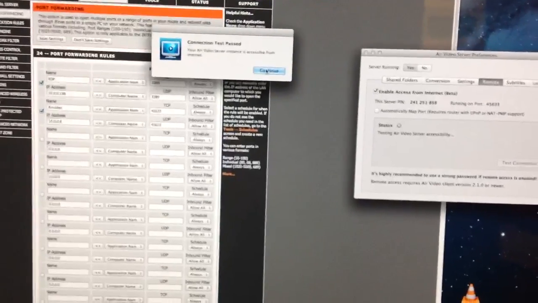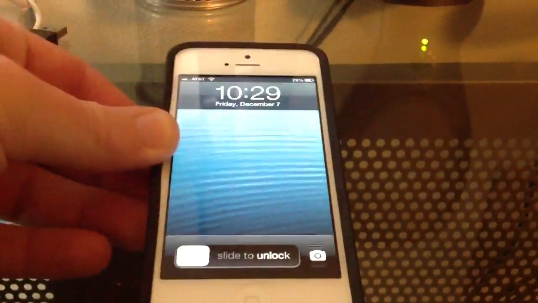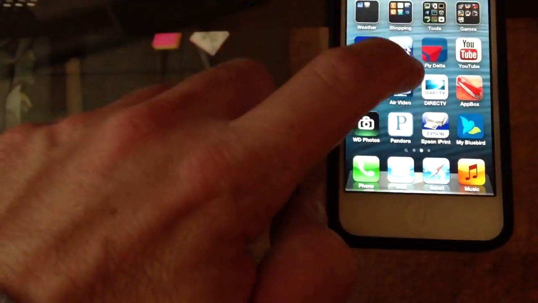Okay, awesome, it is. So let's go over to your iPhone here. Let's pull this up. Now, you can see currently I'm on Wi-Fi. So let me go ahead and put in my password. Now, let's see here. On this app, slide this over here, go into the Air Video app.